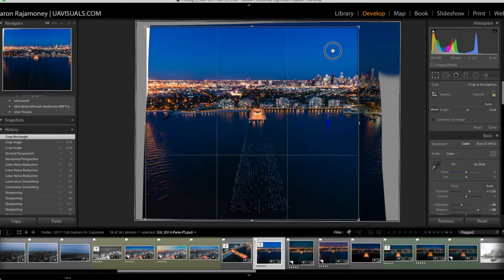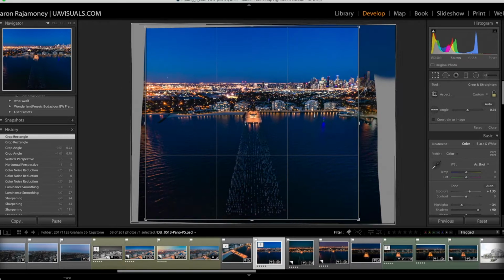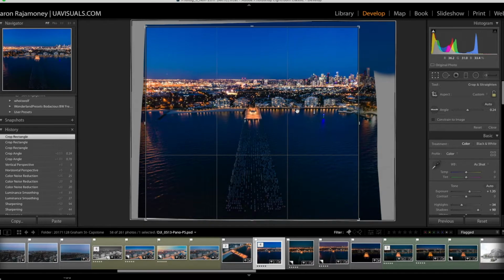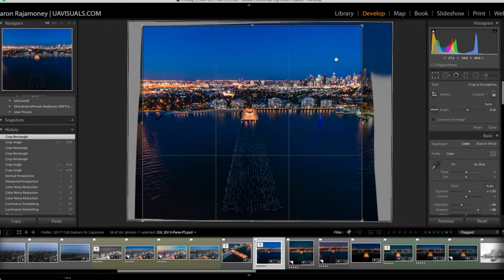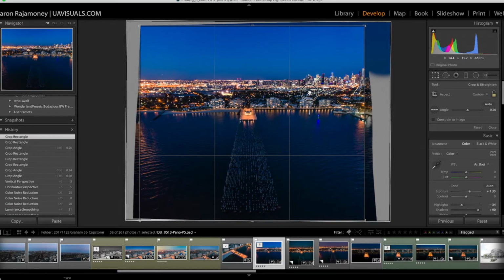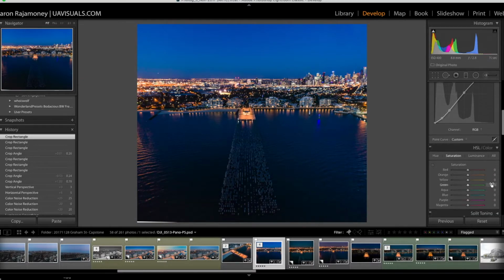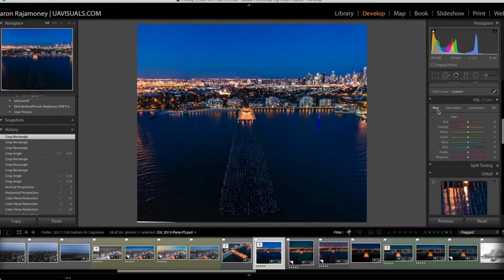Probably even just resize it a little bit more to suit. Unfortunately, I'm going to cut that off, but yeah, I want to kind of get the Eureka Tower in there, but I'm running out of image. That's cool. I'll just show you a basic edit first.